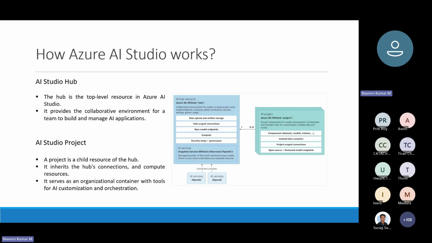Okay, so we move to the next one: how this AI Studio works. The two major components here are the hub and the project. If you want to work in AI Studio, you need to create a project, and inside the project you will do all your developer activity. To have a project, we need to create a hub first. So these two are the main components. Now let's get into what is a hub and what is a project.